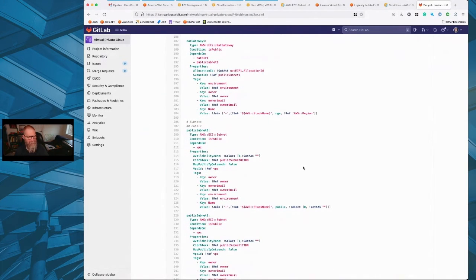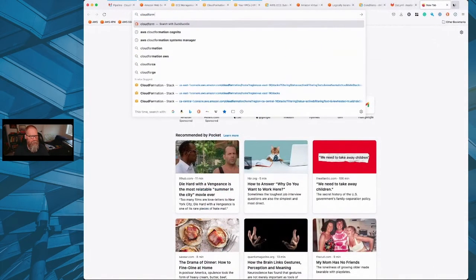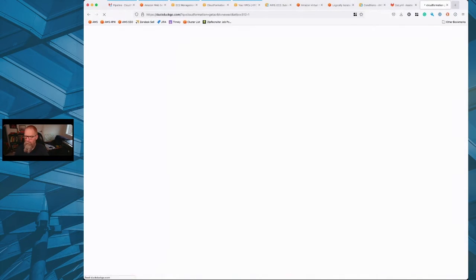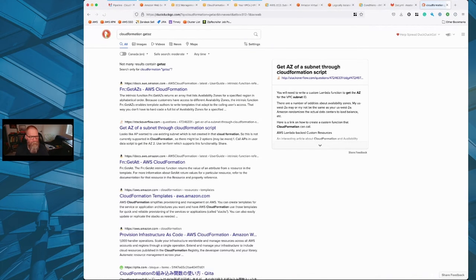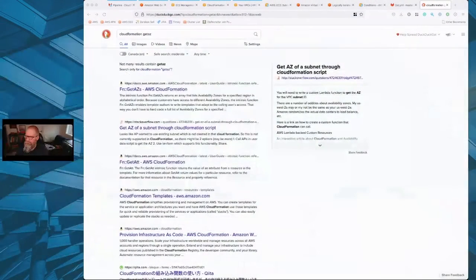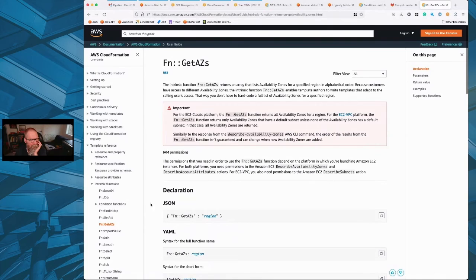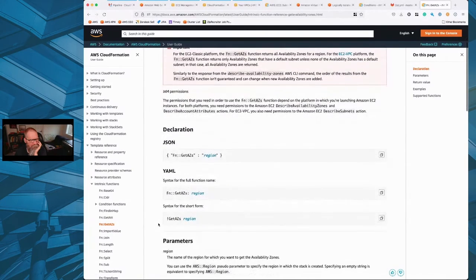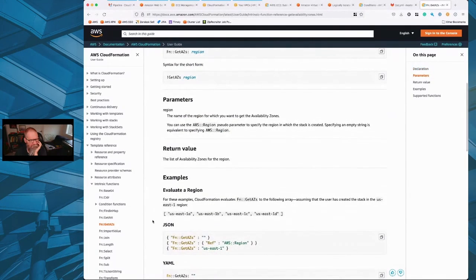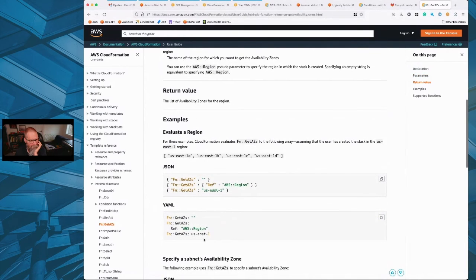Okay, so we're going to use an intrinsic function for this, and let me show you what we're going to do. So we can use this here. And what this is going to do is we'll be able to dynamically get the AZ values. So this would be 0, 1, 2, and 3. And then we can refer to them.